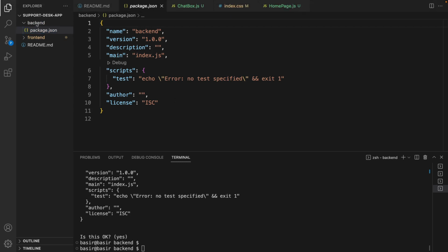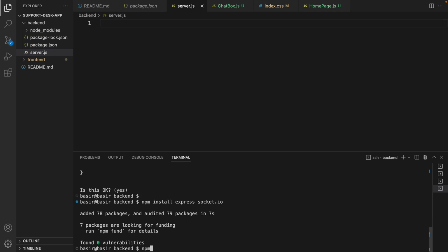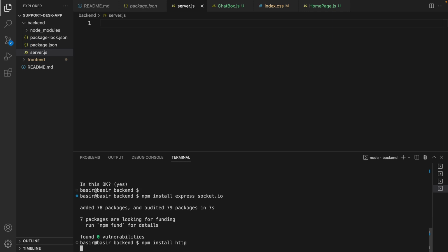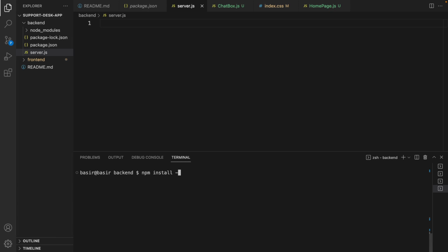Next step is creating server.js inside backend folder. Right-click new file, server.js. Here is the code for creating the server. First of all, we need to install two packages, Express for launching web server and socket.io for creating socket server. So npm install express and socket.io. Also, we need to install HTTP package too to create the HTTP server, and it's time to install Nodemon. npm install as a development dependency Nodemon.